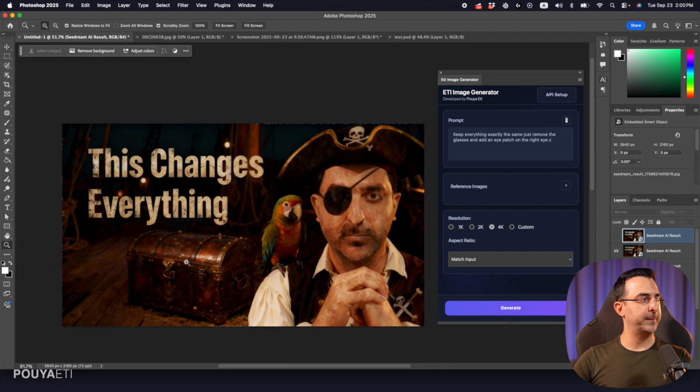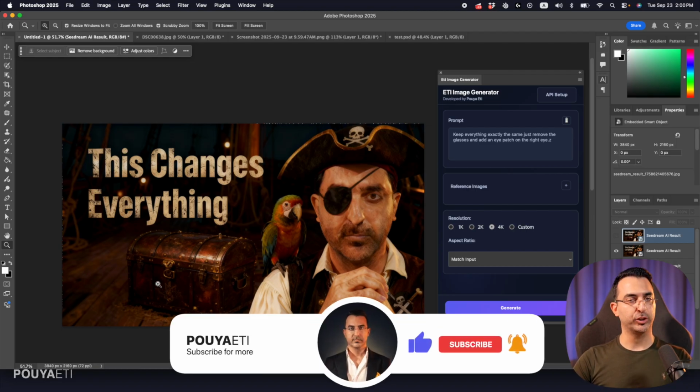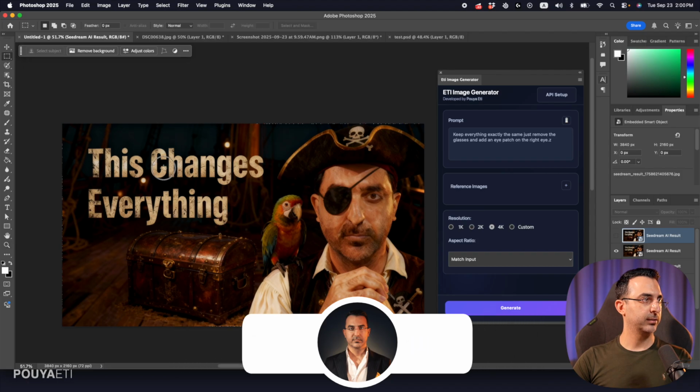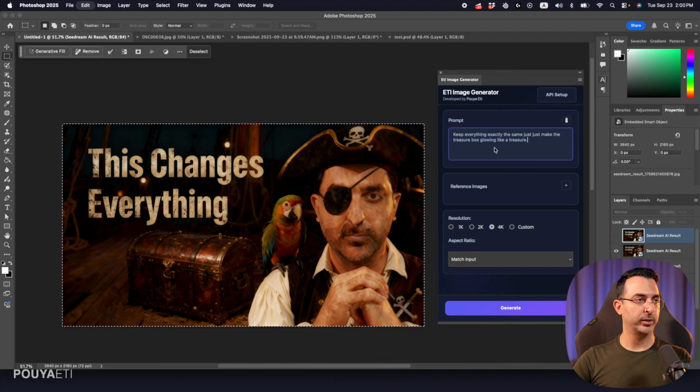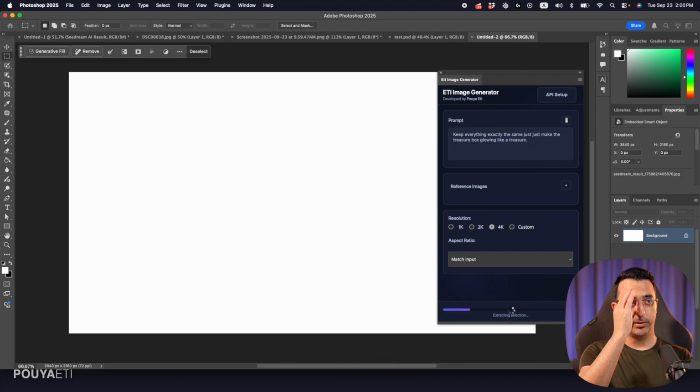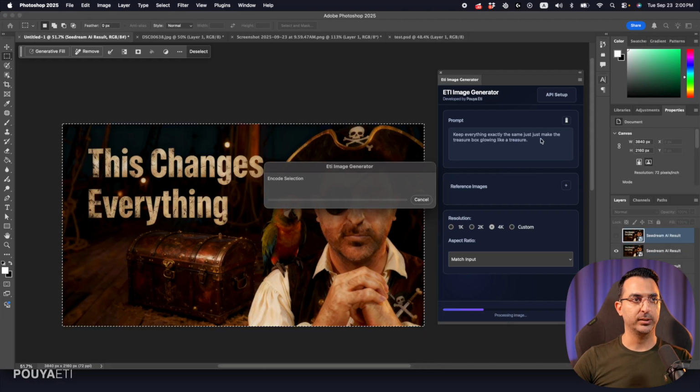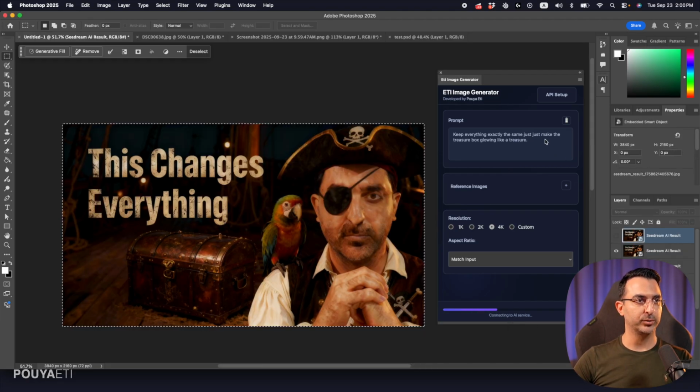And now let's say, to make the thumbnail much more interesting, let's make this treasure box glowing, right? Make it glow to make it more interesting. So I'm gonna select the whole image and write this prompt. Keep everything exactly the same, I wrote just two times. Make this treasure box glowing like a treasure. It's very important. I focused on just two times.